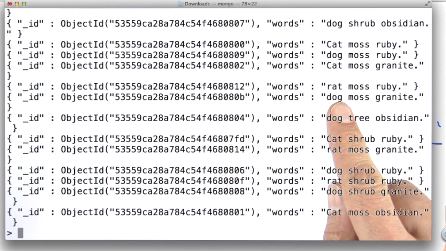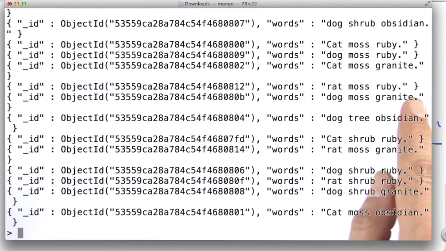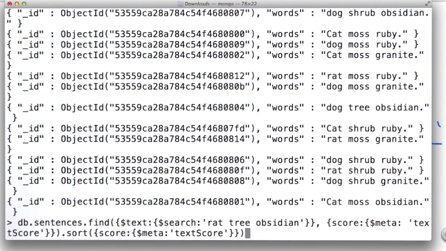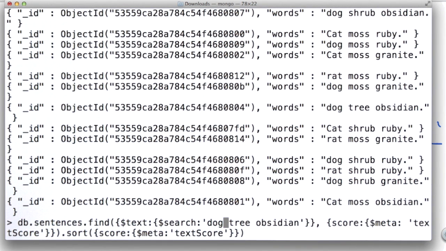Now, there's one other thing I wanted to show you, which is how you can get these back in an order that indicates how good a match MongoDB believes there is. So let's look for one of these. I'm going to show you the syntax for this. All right, let's look for dog tree obsidian. And we can see the document right up there with dog tree obsidian. The best match for dog tree obsidian should be the dog tree obsidian document.